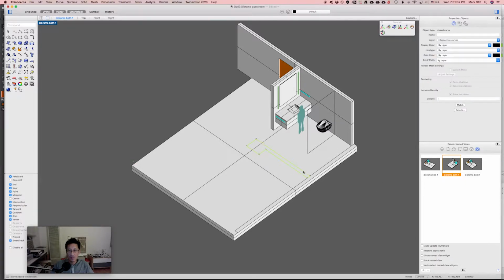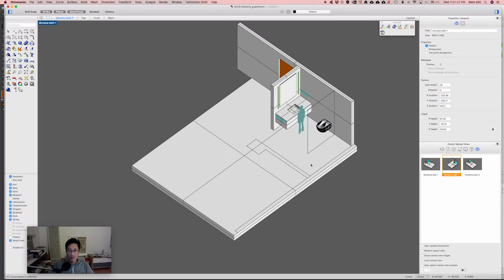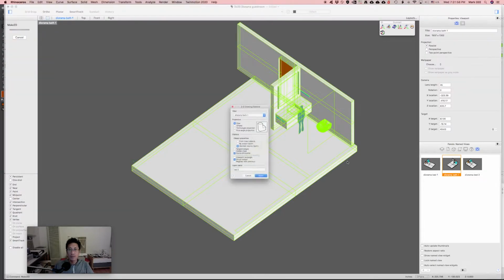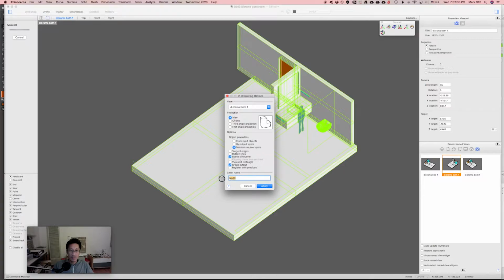There's the intersect curve to locate our separation and also the edge of the diorama. And right there we'll need another edge, but we can put that in Illustrator. Okay, now we'll do the Make 2D on what we see here. And in this case, we'll put it on a group called Bath 1.